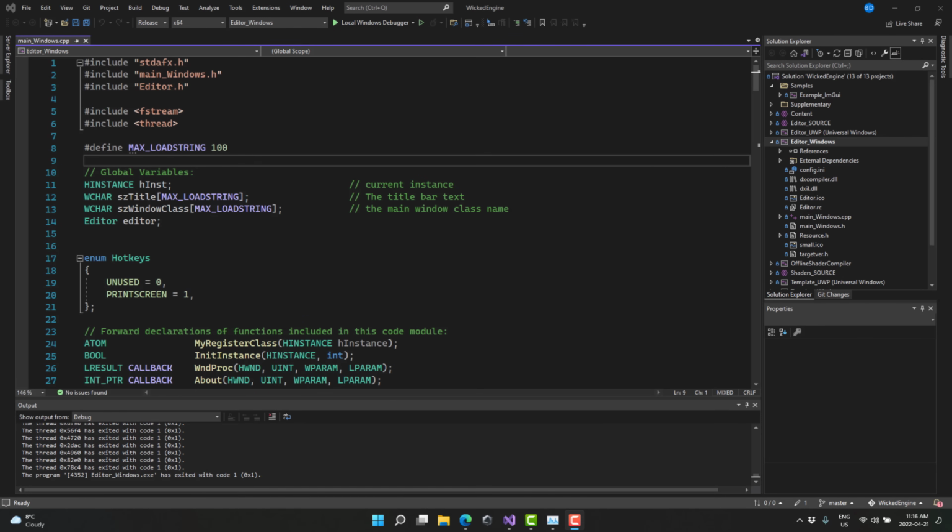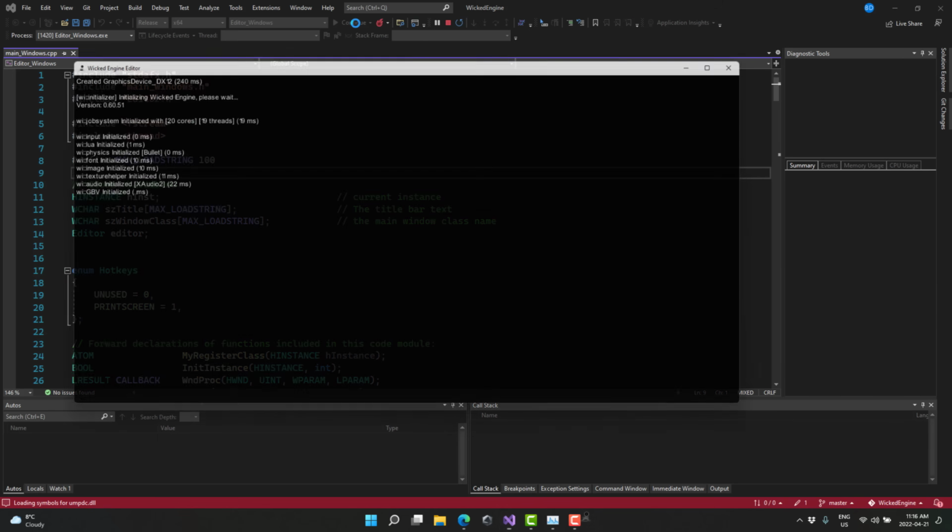Now, ultimately, Wicked engine is aimed at developers looking to create their own game engines. This ships as a Visual Studio project. You can see it here in Visual Studio 2022, but it is really easy to get up and going. Basically, just clone it, open it up in a version of Visual Studio later than 2019, I believe it was. Again, I'm using 2022 in this case. Set editor_windows as your startup project, and go ahead and run it.